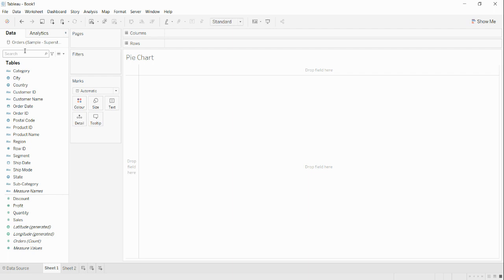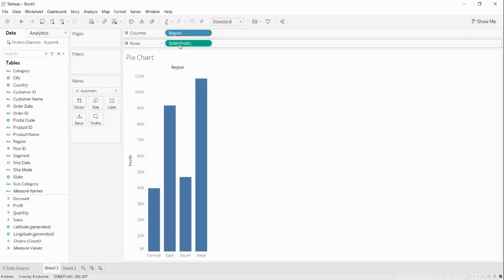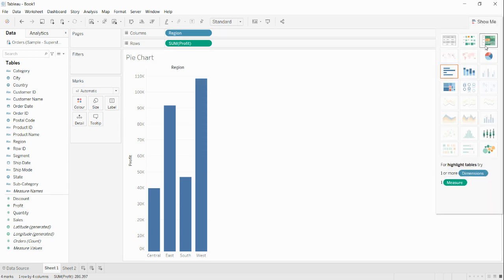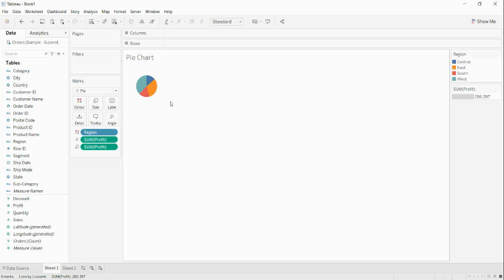For creating this chart, I'll just take the region dimension and drop it onto the column shelf. And then I'll take the profit and drop it onto the row shelf. So here you can see our bar chart is ready. For creating the pie chart, you just have to click on the Show Me button and select pie chart. After clicking on pie chart, as you can see, our pie chart is ready.